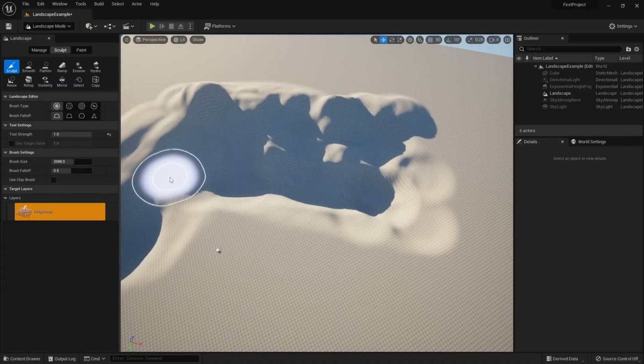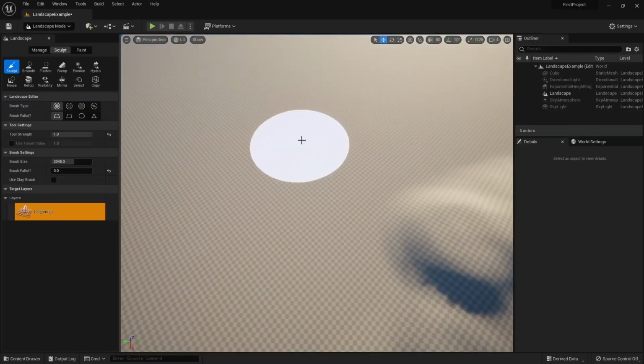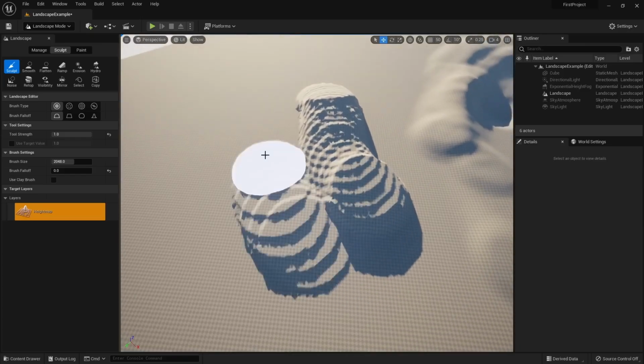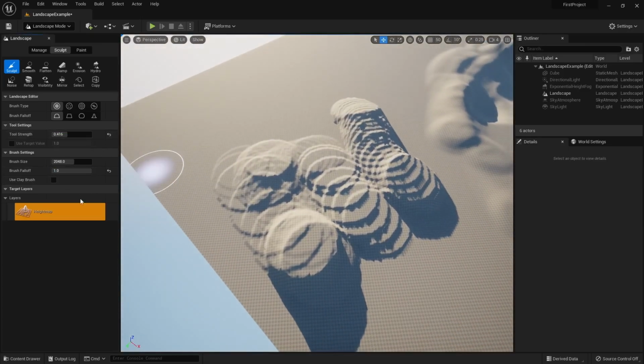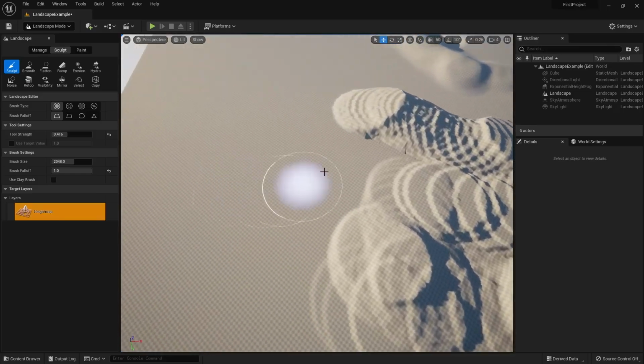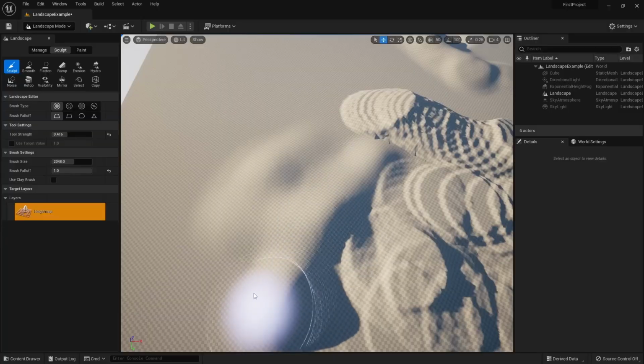If I want to, I can control the fall off of this brush with the brush fall off. So bringing it to 0 will mean there is no fall off, so I get some insanely harsh sculpts happening. Or I can bring it all the way up to 1, which makes the fall off non-existent, giving us the smoothest brush possible for really faint changes to our landscape.